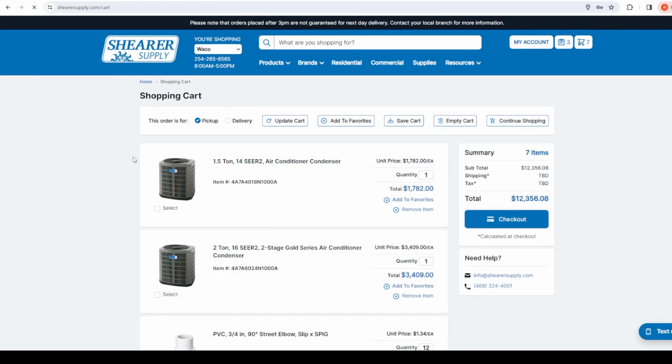Within the checkout cart, there's a few things to notice. Your option for pickup and delivery is here in the top left side of your screen. If you miss this option, don't worry, the next part of checkout will have a secondary option to decide between pickup and delivery. Once you're ready, you can hit the checkout button here on the right side.